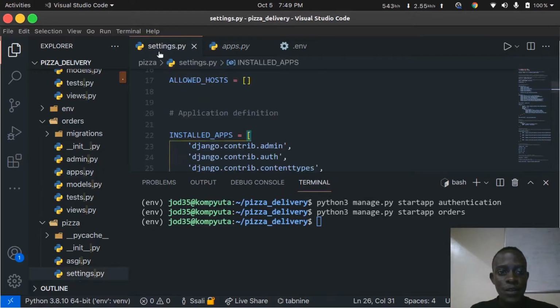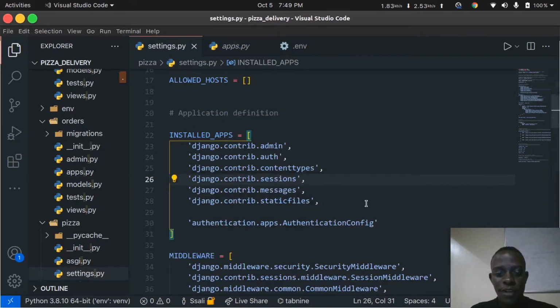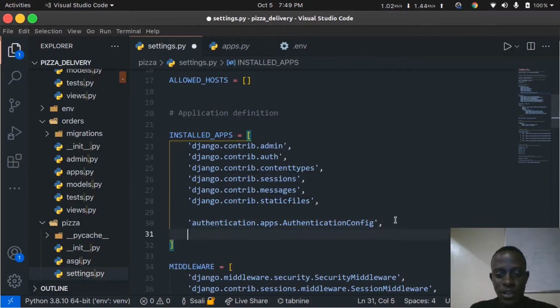Now to register this, I'm going to head over to our settings.py file, and I'll do the same thing. So in this case the app name is orders, then I'll specify that the module is apps, and then we shall paste in the name of our config. Right now I'm going to save.